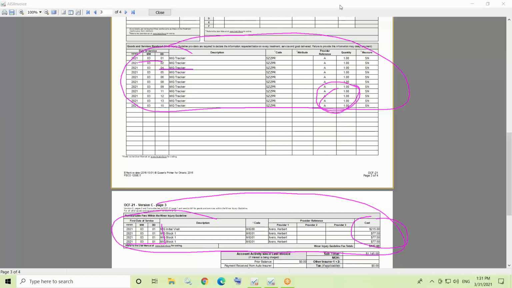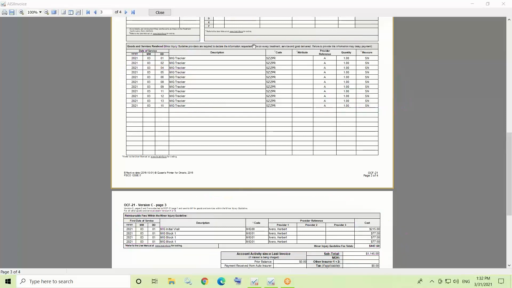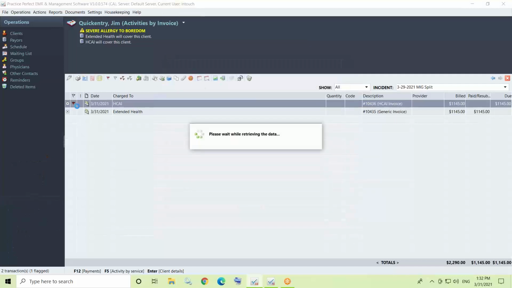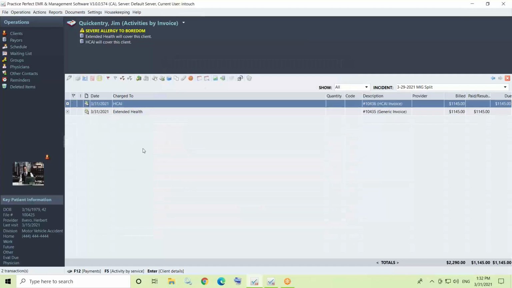So hopefully that's helpful to some people. And I love using this option of the AISI invoice if I just kind of want to see what was sent in a visual way other than logging into HCAI. But of course you can log into HCAI and see this nice and quickly as well. So another fun little tip. Hopefully that helped. All right.